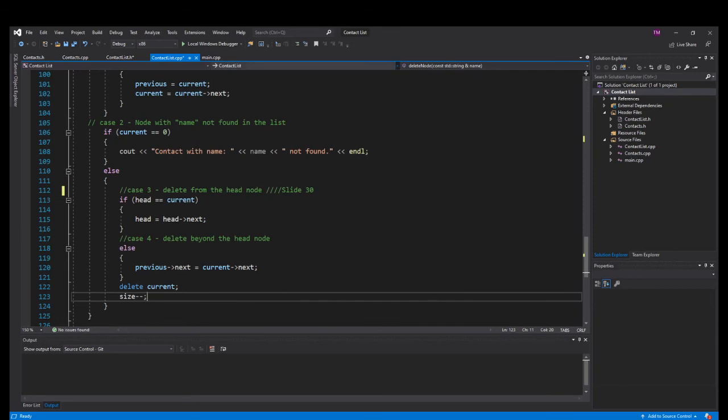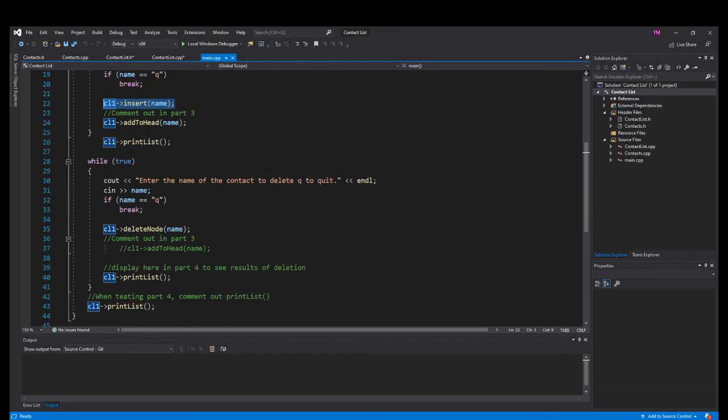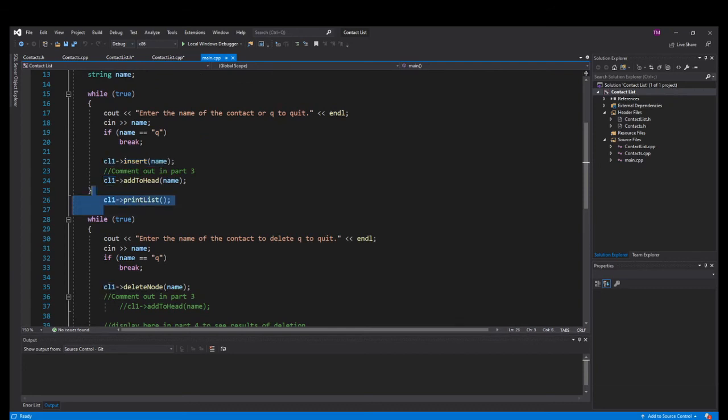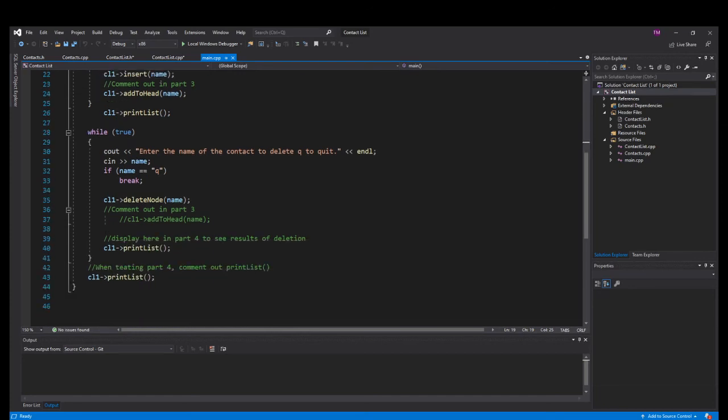Okay, so now I'm finally going to get to my main. Until this point, all this while loop was in order to add things to the actual linked list. But down here, I'm going to do another while loop, and I'm going to say, enter the name of the contact to delete, or Q to quit. So I'll just cin the name, and if it's Q, then I break out and I'm done. But if not, then I'm going to call the delete function on my linked list. And that's all I'm doing right there.